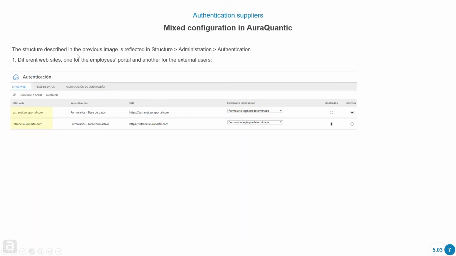The structure described in the previous image is reflected in structure, administration, authentication. As we can see, we have different websites, one for the employees portal and another one for the external users. If we go to the database option, we can see that all the users are external ones. Only the external users' login data is in the database. The employees' data, as we saw before, is in the Active Directory. Let's go to the application now to see some examples.